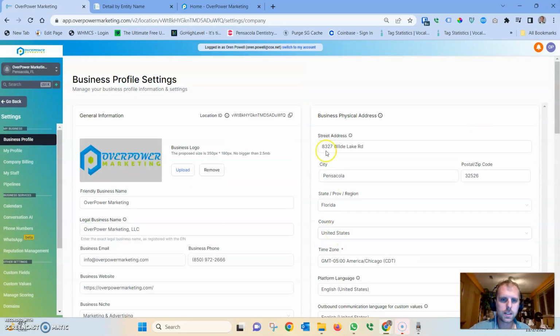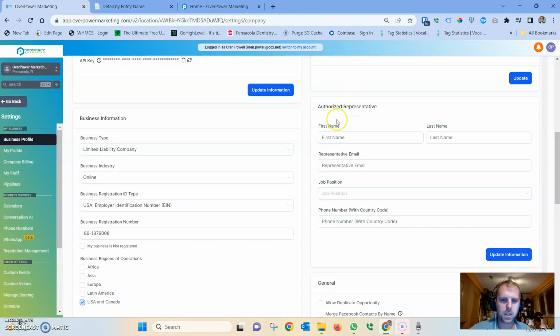Cool. Next section is the authorized representative. You're going to need to set this up for your phone number as well. So let's go ahead and do that.